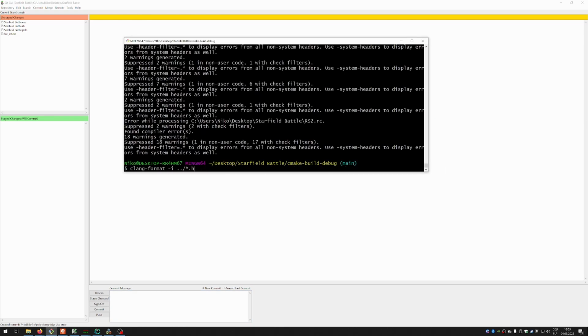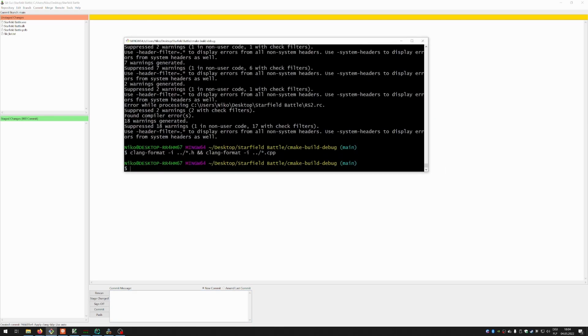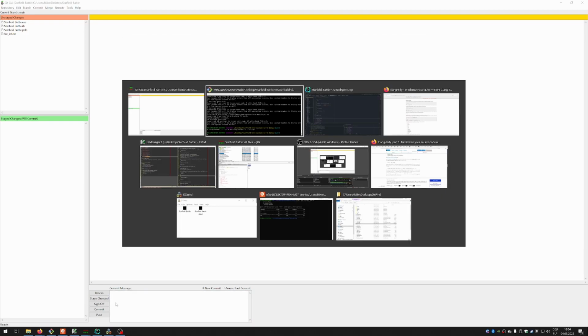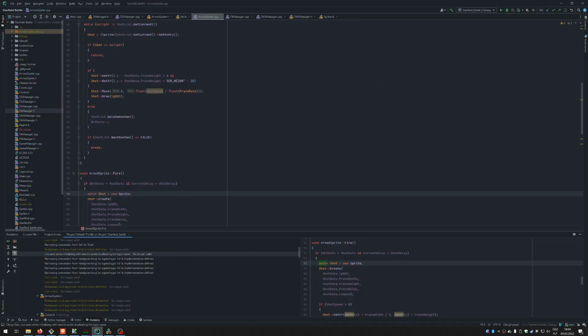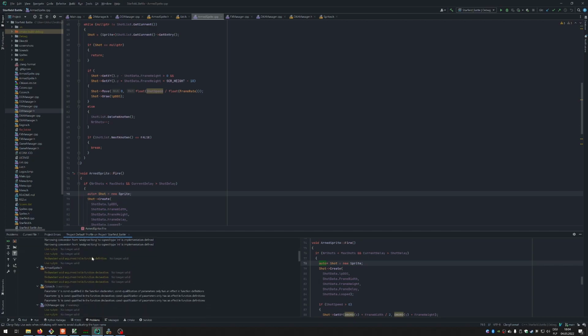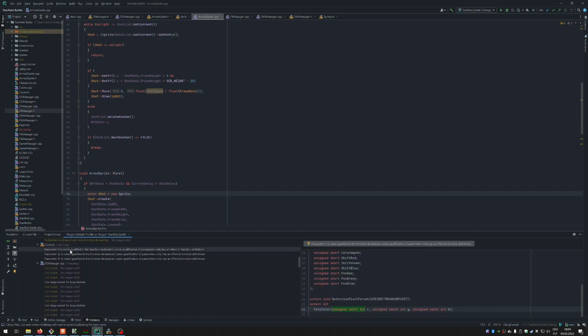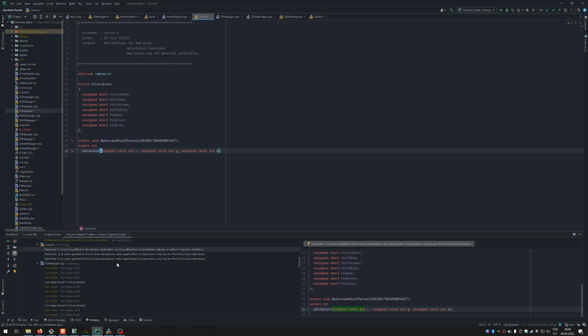Also run clang format, just to be sure, but it didn't change anything in this case. Okay, so this is this one. Then we have more narrowing conversion stuff. Parameter is const qualified in a function declaration. Const qualification of parameters only has an effect in function definitions.